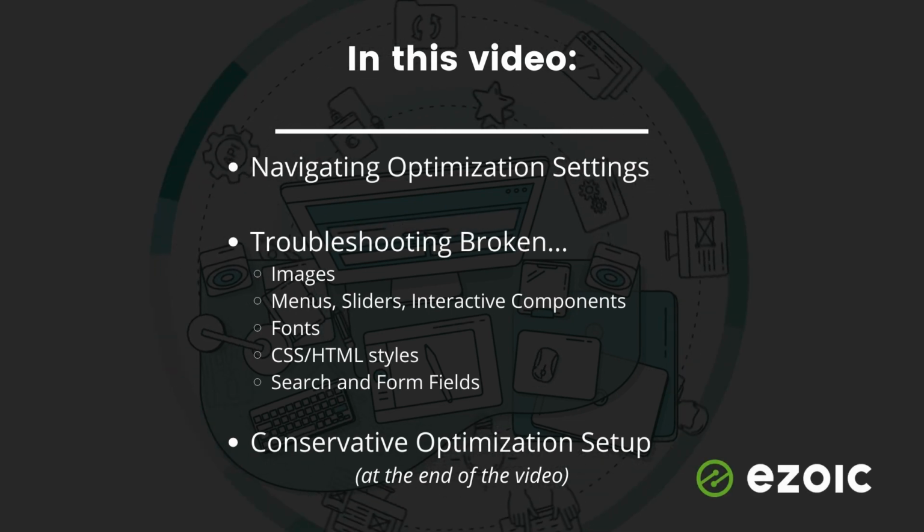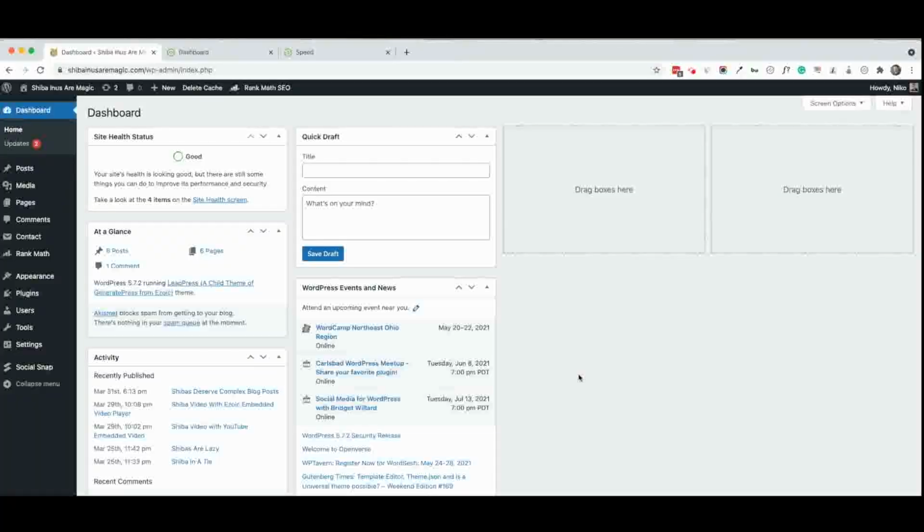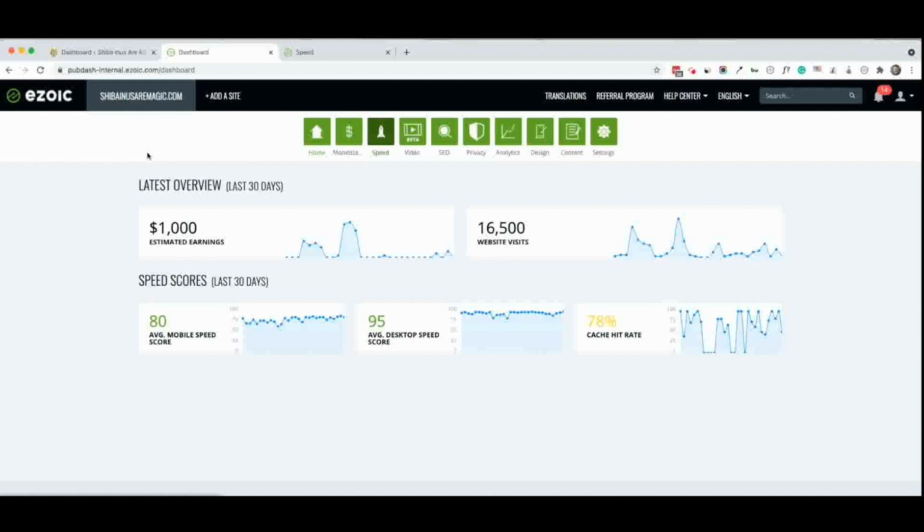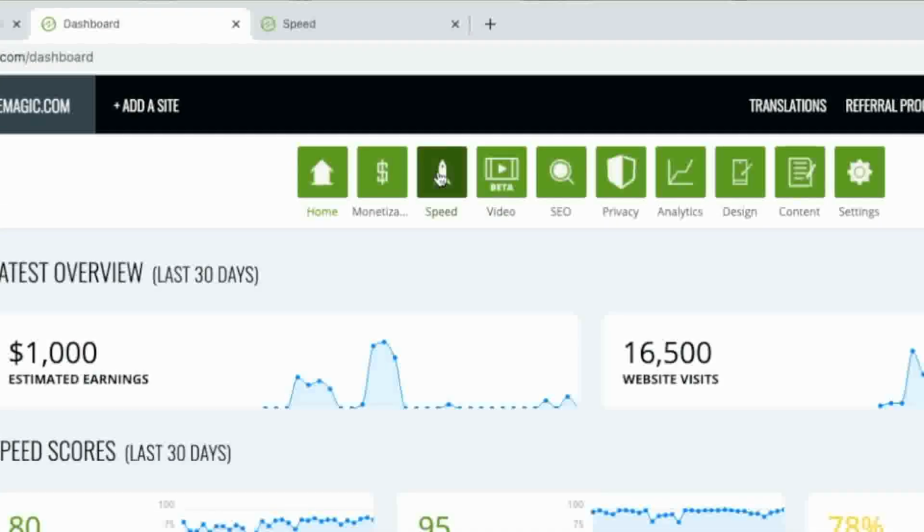Hello! Today I'm going to be showing you how to pass core web vitals using Ezoic Leap on this WordPress website. I'm here in my WordPress dashboard, and then I'll go ahead and start by going into Ezoic. I'll log into my user dashboard, and once I'm here, I'm going to go to the Speed tab.